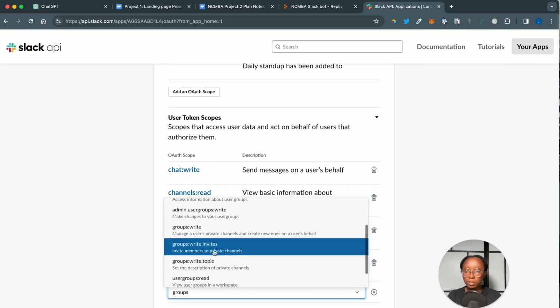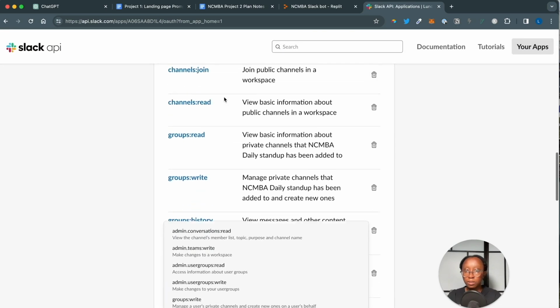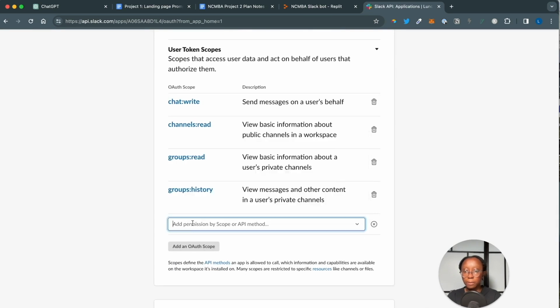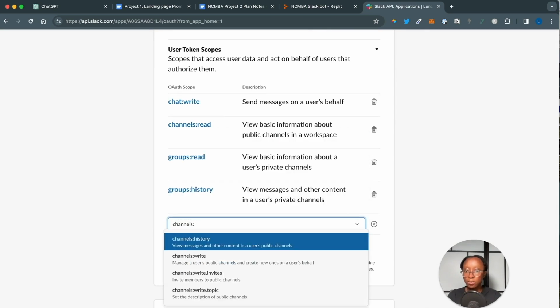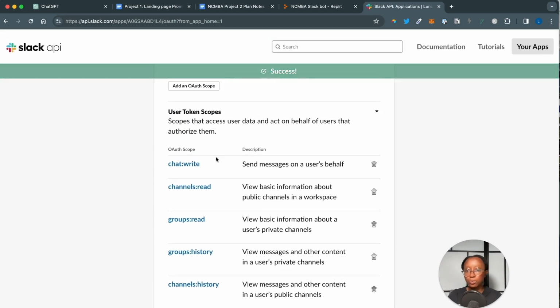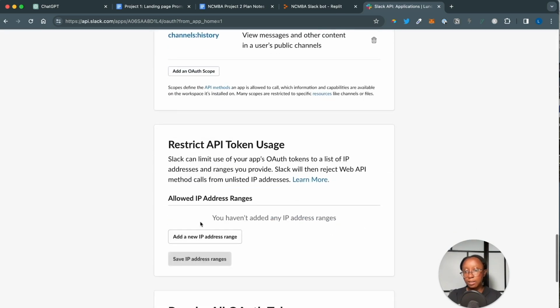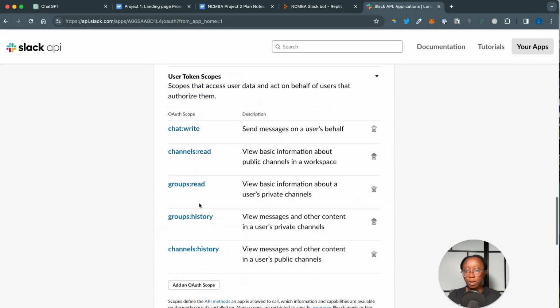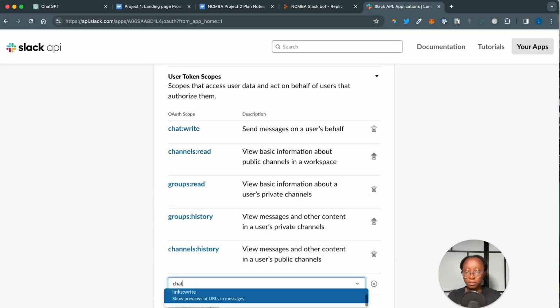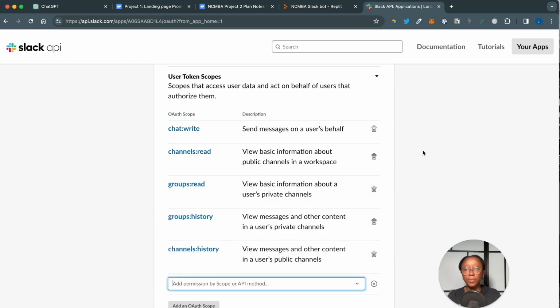All right. Maybe even channels join, channels history, sure. History, groups, we read groups, we read channels, we can write. And then this one does not have a chat write customize, it looks like. Cool. So that sounds good enough for our scopes. Again, if there's something that we are missing based on the implementation, we can always come back here.